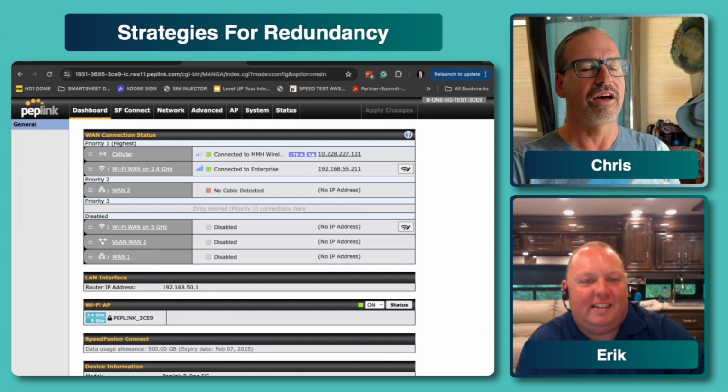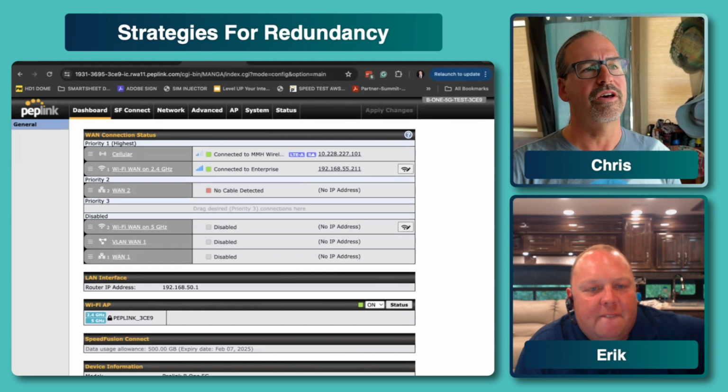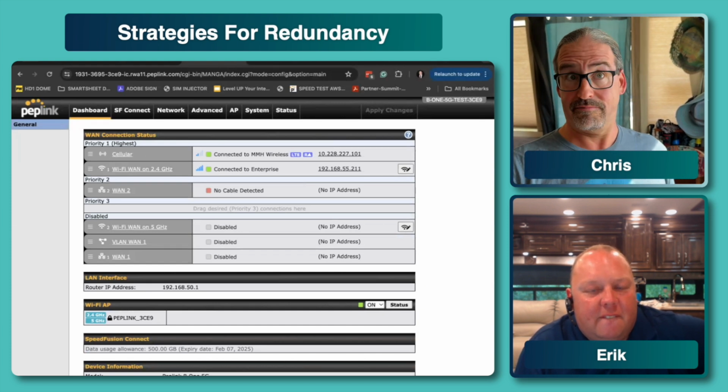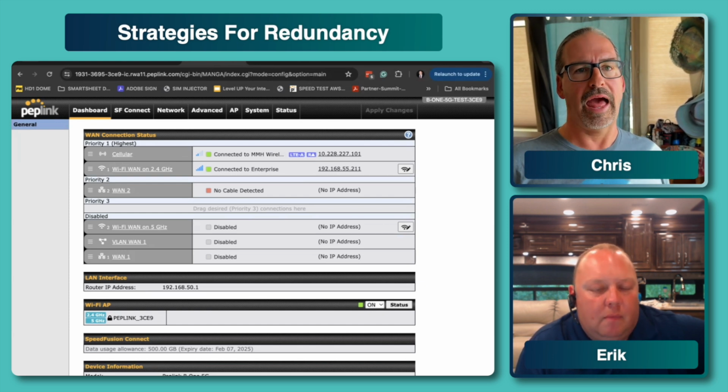So yellow is hot standby, and you are kind of showing off the combination of both load balancing and failover here. That's the important thing: you're not using just one strategy at a time. You can rank your connections and have them working how you want.